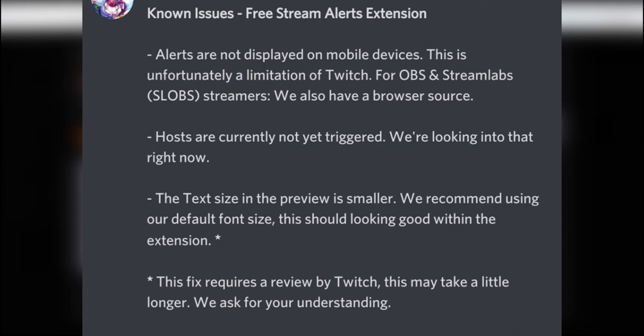Hosts are currently not working, so if you're trying to test out for hosts and somebody hosts you and it's not popping up, that's a known issue. They're working on it. The text size in the preview is a little bit smaller, and that's a fix that is having to be reviewed by Twitch, so it might take a little bit longer.